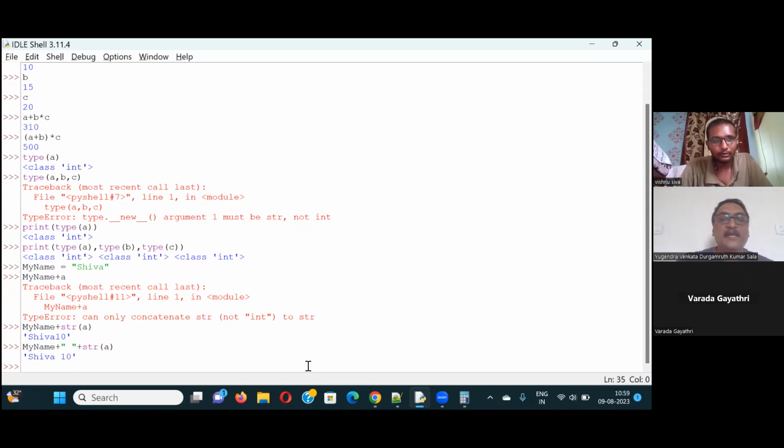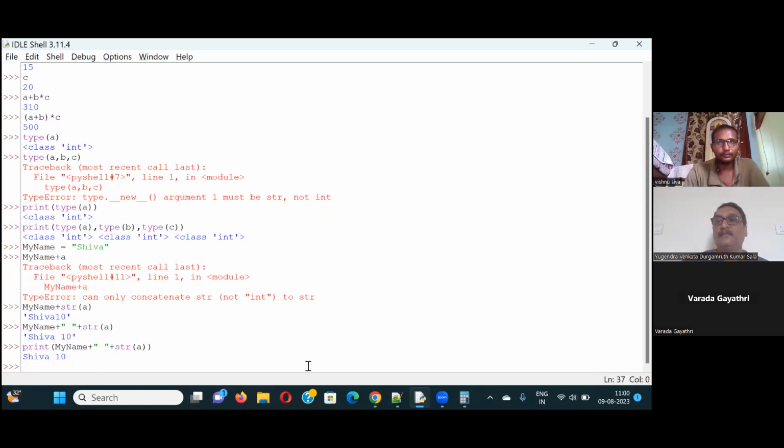Now you can say print, open bracket. Don't do anything else. Go to the command my name plus space plus str of A. Press enter, then close the bracket. So this is how you can quickly test so many things on IDLE. You can directly execute from the shell and directly print the output.